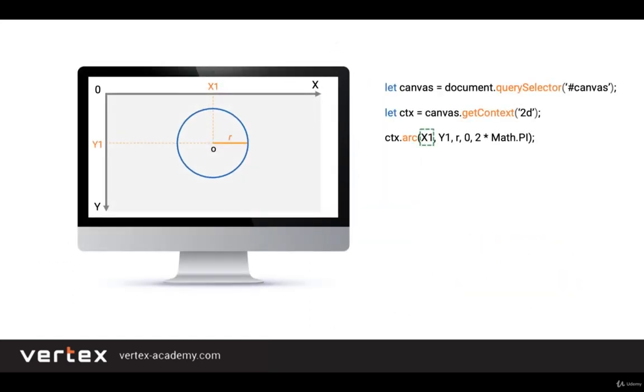So with the first 3 arguments, which are x, y, and the radius, everything is clear. To draw a circle, the value of start angle has to be 0. The value of end angle has to be 2 pi. That's why we need to use 2 multiplied by math.pi. Math is the name of the JavaScript library in which the number pi is stored.